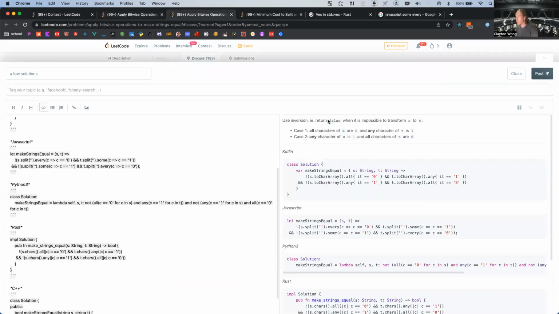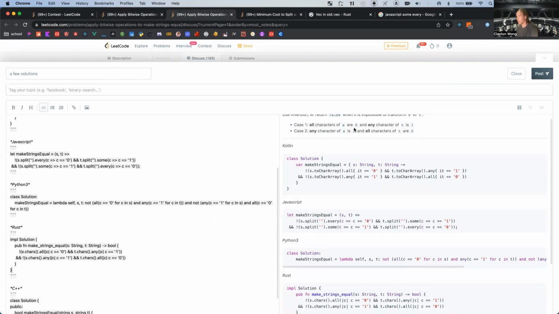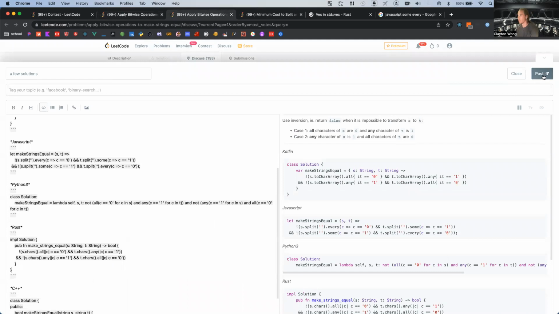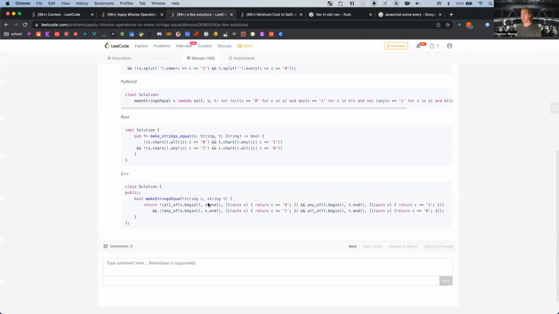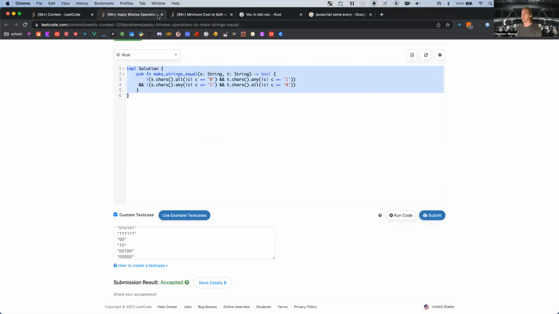Okay, use inversion, return false when it's impossible to transform S to T. Case one, all characters of S are zero and any characters of T are one. Case two, any character of S is one and all characters of T are zero, right? Okay. Looks good. Nothing too fancy. Doesn't have to be perfect.